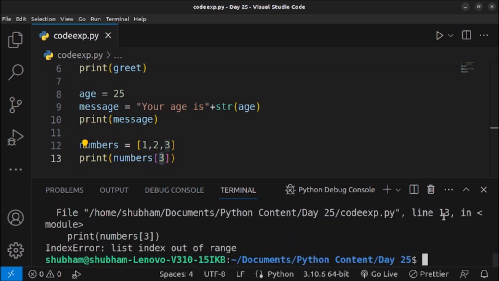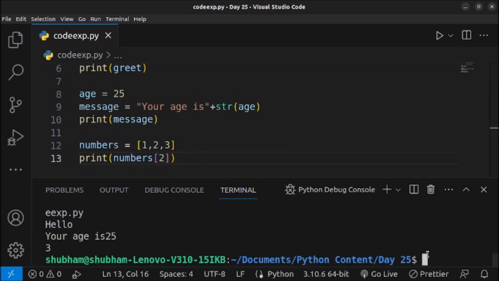As you can see, the error is on line number 13, and it says list index out of range. We are trying to access an index which is out of range, so we are accessing incorrect indexes here. It can only access the index from 0 to 2 because its length is 3. As you can see, now the error is gone.